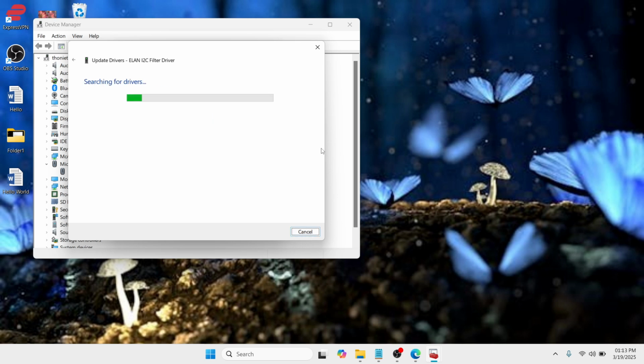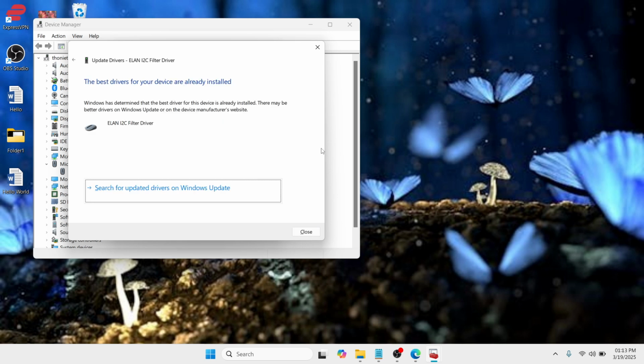Press Enter, and when your computer says that the best drivers for your device are already installed, proceed to Search for updated drivers on Windows Update. This will update your mouse drivers and it might take some time, but it will definitely be worth it since it will help you fix your problem. Once you are done, check if your problem has been fixed. But if it doesn't, then we need to move on to our next step.